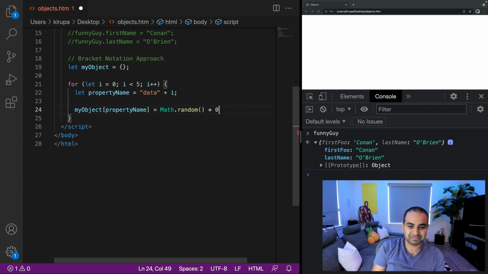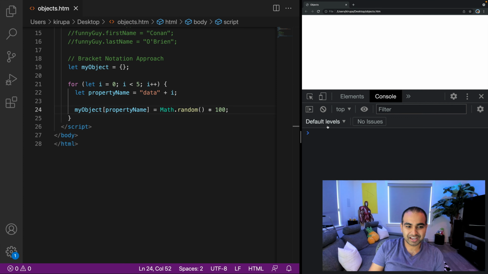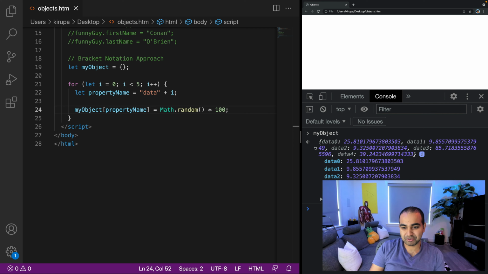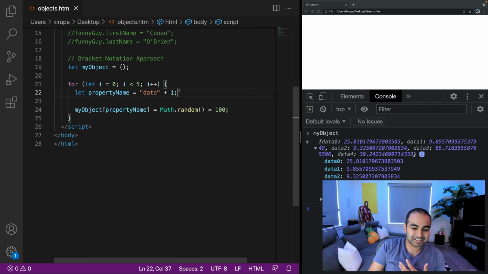No, just times 100. Why not? Just keep it very simple. All right, let me refresh this page. And now if I were to type in just my object, you'll now see that we have 4 properties here, data 0, data 1, data 2, data 3, and data 4, mapping what's available here. And that is very simple, being able to use a bracket syntax and pull that off with a dot notation. That might be a little more tricky.